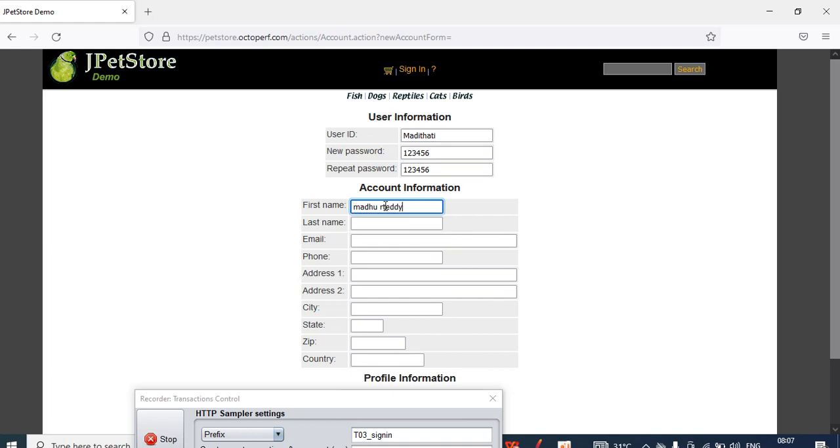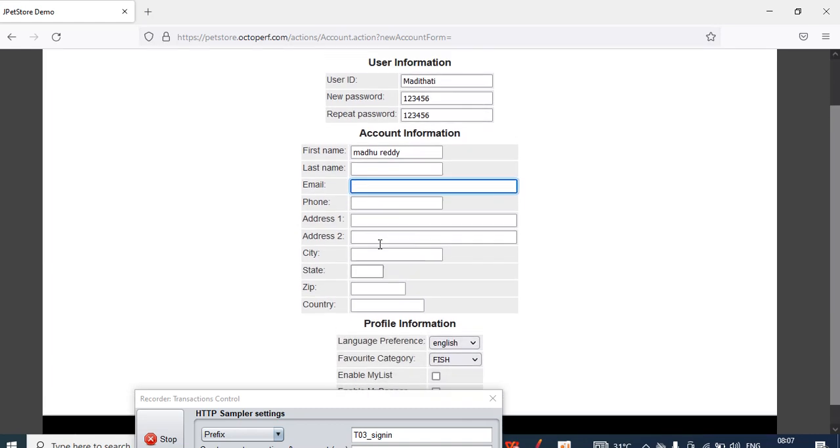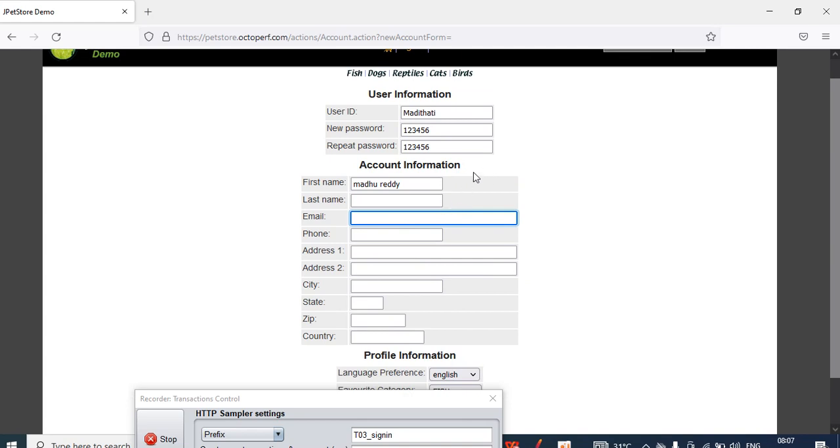Okay, so last name I'm ignoring, and email. See, these are the mandatory fields. Mandatory means there should be a star. Okay, you can enter everything, no problem. You can enter anything. Last time also, if you want to enter, you can enter something as your phone number. You can give a 10 digit number.